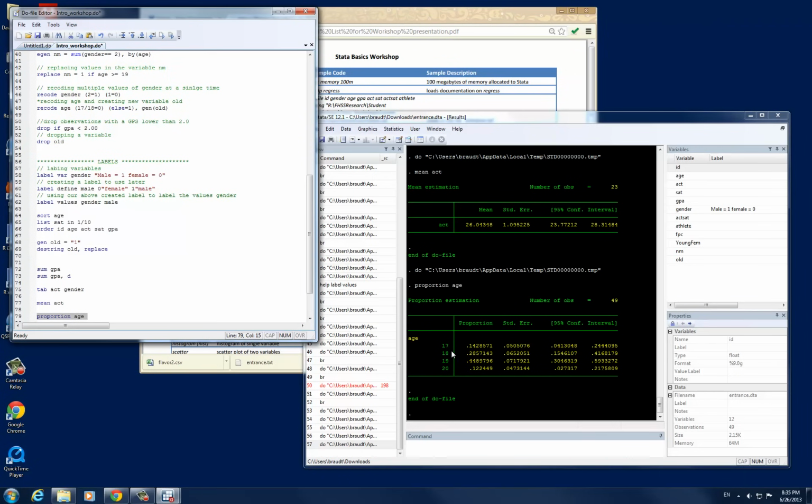And you can see here that for each age category, 17, 18, 19, and 20, we're given a proportion along with a standard error and a confidence interval of the proportion of our data set that falls within that level. Now, again, this is of the entire data set, and for each different variable, you will have different proportions. Here we have full information because it's 49 observations, and we have 49 total observations. If we were to do that with ACT or athlete or anything else, we might get a different story.